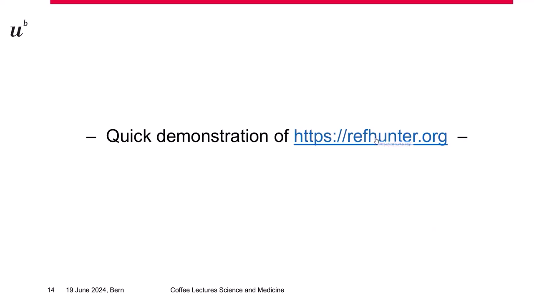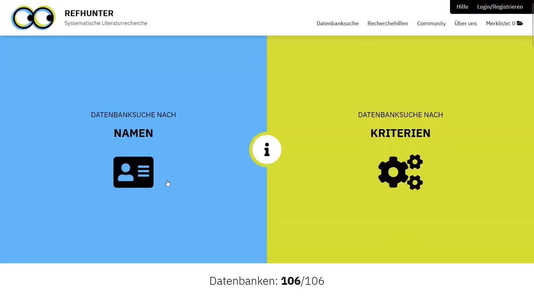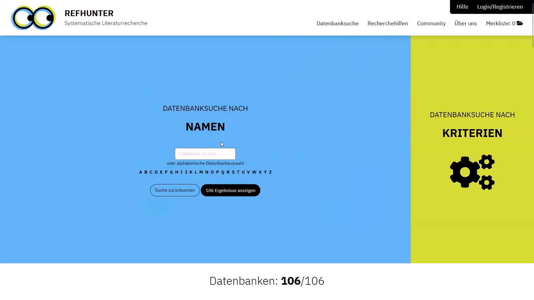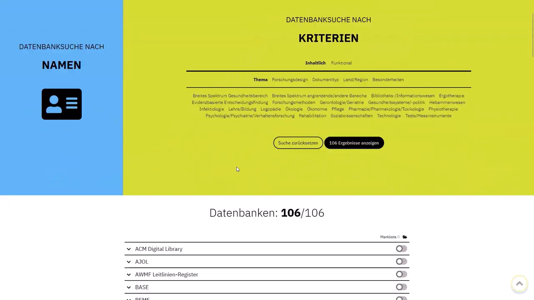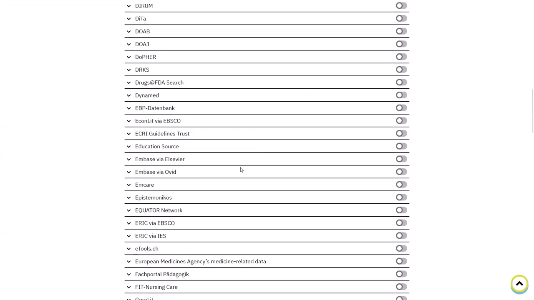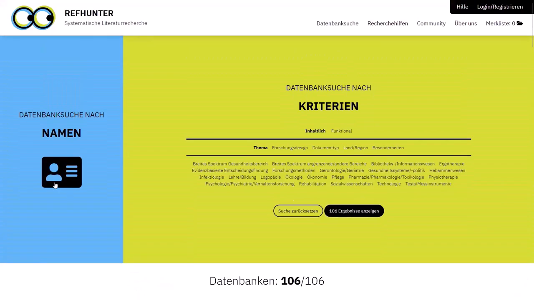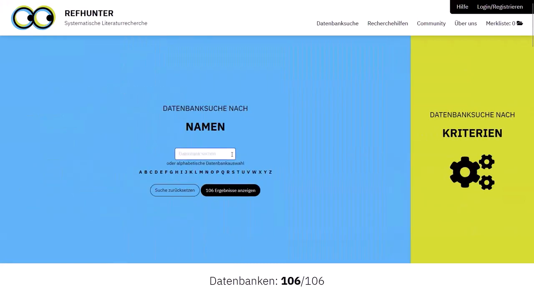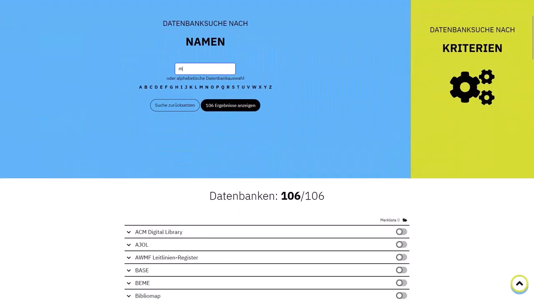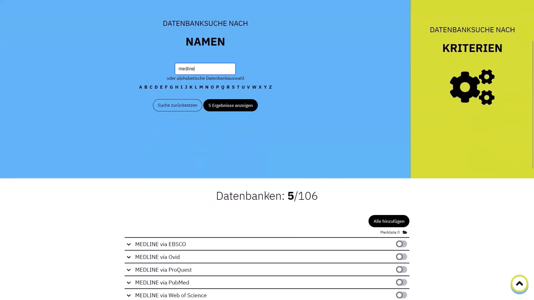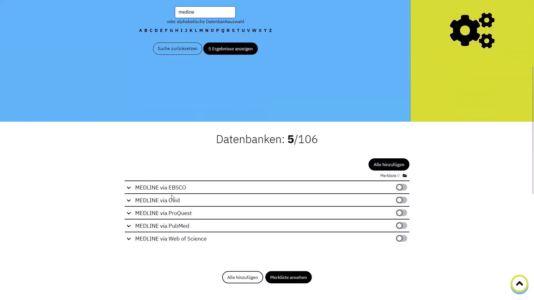If you would like, you can come along and go to refhunter.org. You will see the landing page that we've seen earlier. It has the search by name, search by criteria, and if you scroll down, you will see the 106 currently listed databases here. So if we go by name, we can just start typing. Scroll down a bit so that we can see what happens. If I type in Medline, the list is reduced immediately to five different interfaces where you can search Medline. If you have no idea what the differences are, you're in luck.